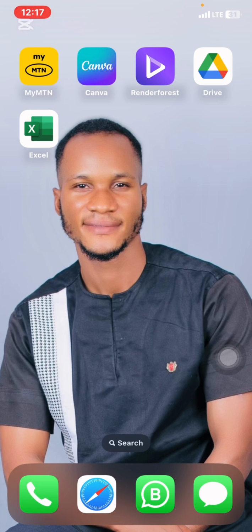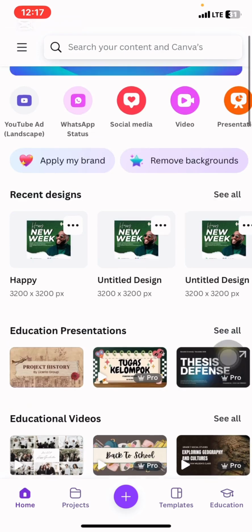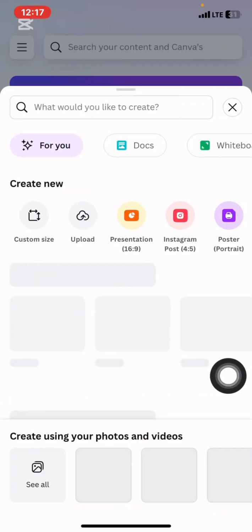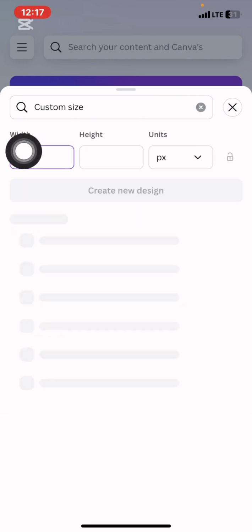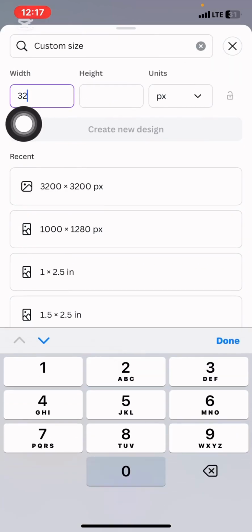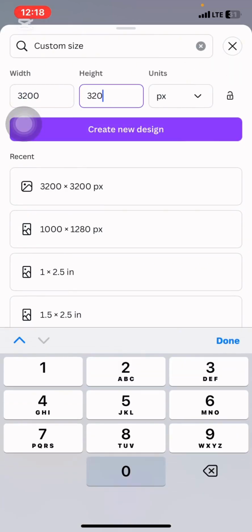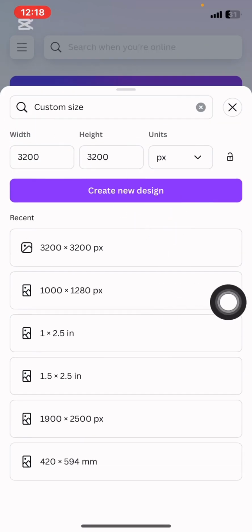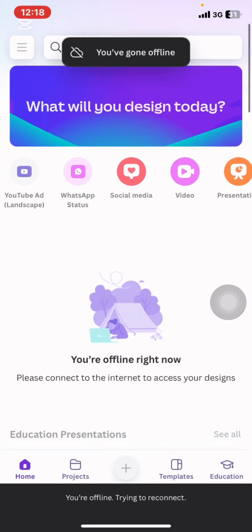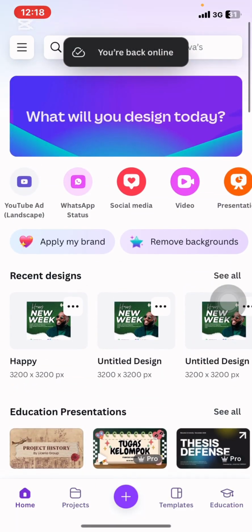So without wasting my time, as I said, let's jump into it. I will open my Canva, and no matter how your Canva looks, you see this plus sign, you tap on it, you customize a size, a social media flyer size, which is 3200 by 3200. After that, you tap on create a new design. But since I already have the design here, I'll just tap on it so that we look at it and then design it as well.